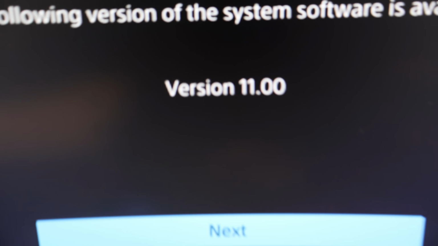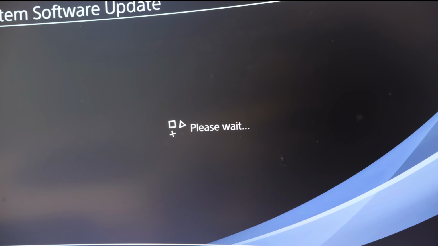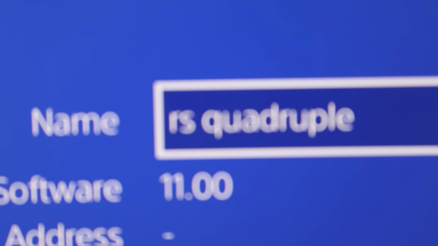PS... Hey, let's go. That's what we need. Update. Oh my god, that is terrifying. I know it's just a power supply, but I've heard that sound before. Let's check, what firmware are we on? All right, let's jailbreak it.